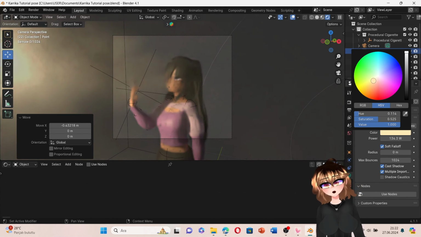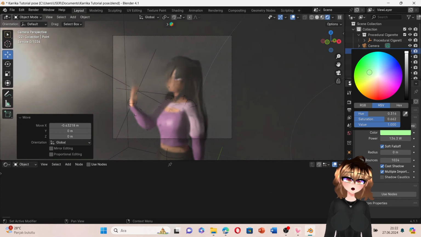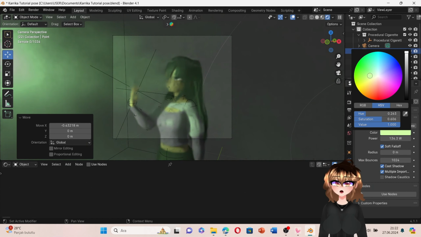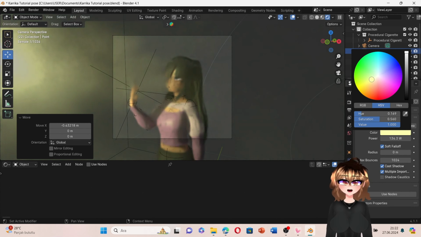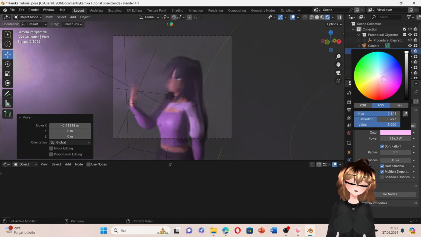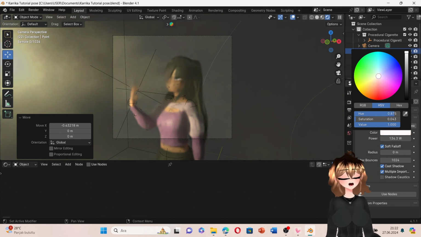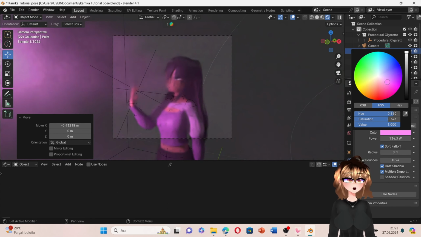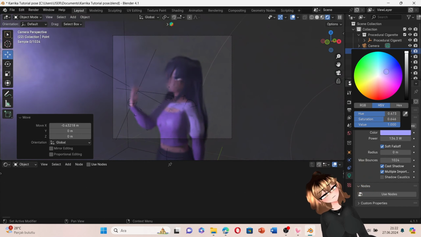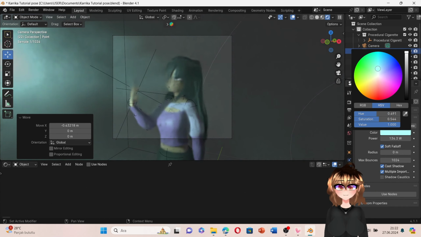I'm thinking the opposite of purple is green, but that looks weird. No, the opposite of purple is yellow. The opposite of red is green. The opposite of blue is pink. The opposite of cyan. Oh, I don't know which one looks better. Let's see.